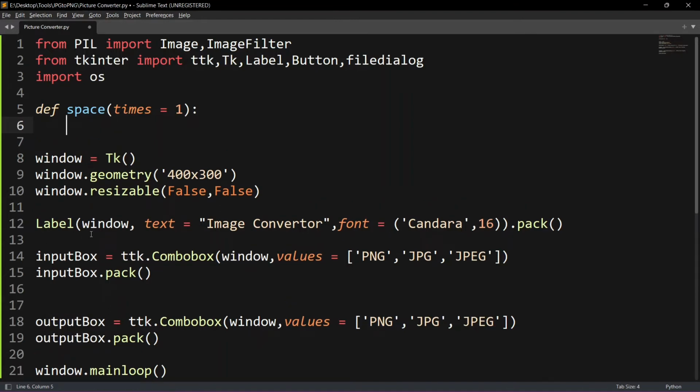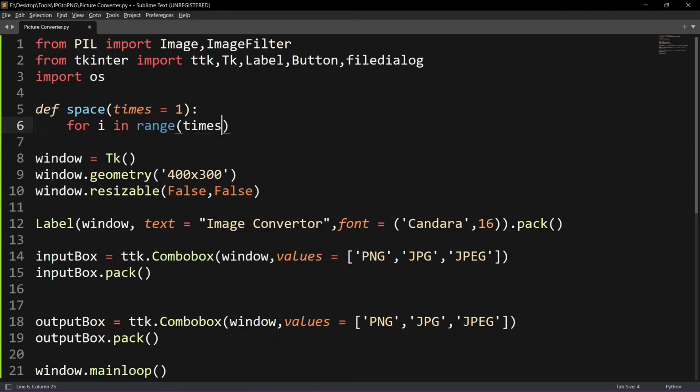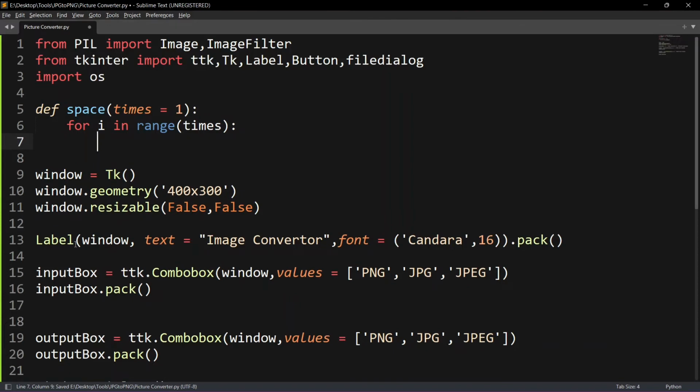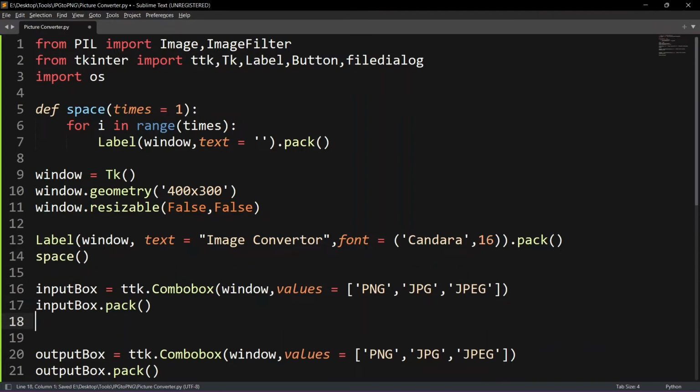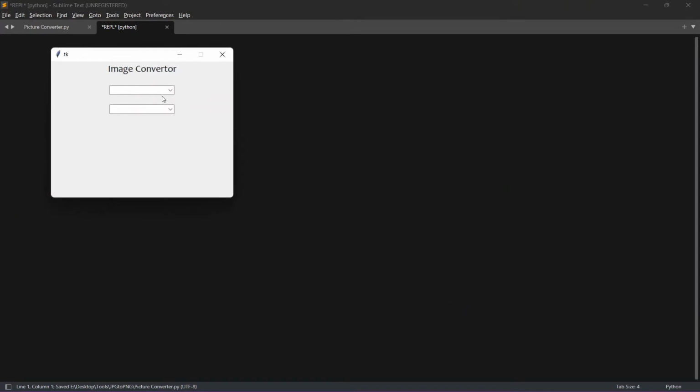It creates text. So what I did was I am going to iterate n number of times, as long as times is not equal to I. And what we're going to do over here is we're just going to say label window, and I'm just going to create an empty label over here, dot pack. Now if I type space here and space, it's just going to create an empty label, which means it's also not going to affect the performance that much because it's literally just space over there. So now we have some space.